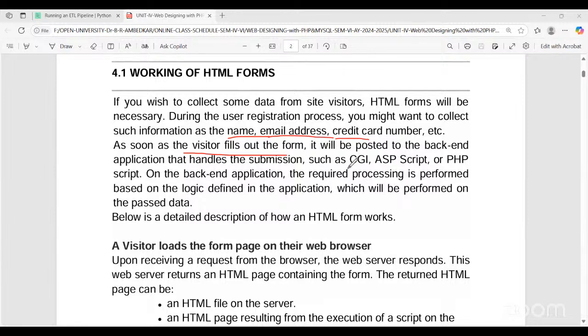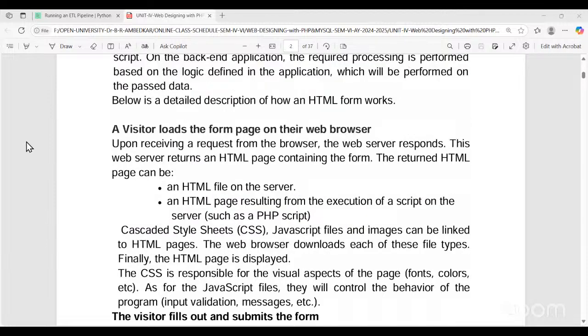For example, the GET method is there. In the backend application, the required processing is performed based on the logic required in the application, and it will be performed on the master data. Now let us see this. A visitor loads the form page in the web browser. They will open the web browser and load the form.